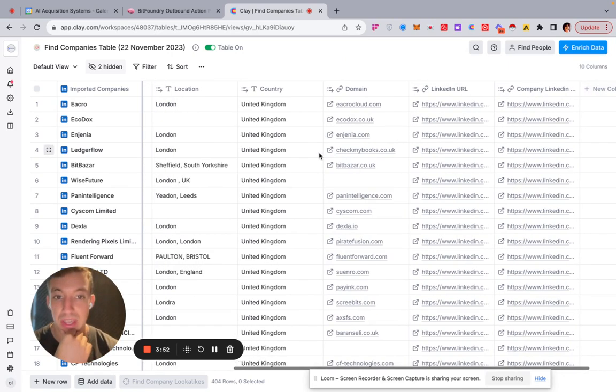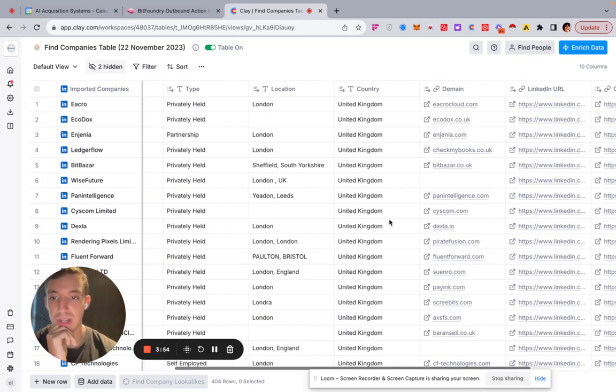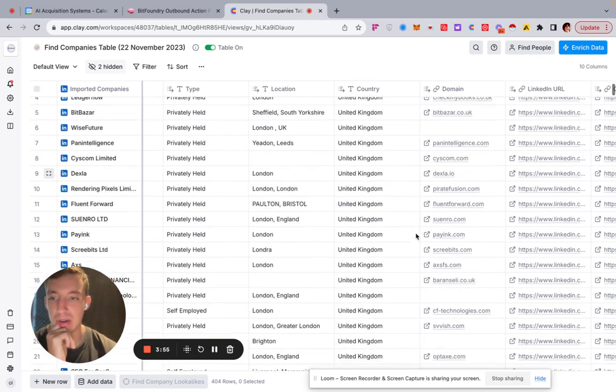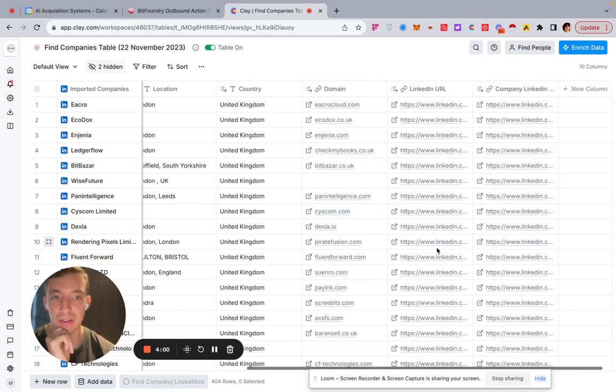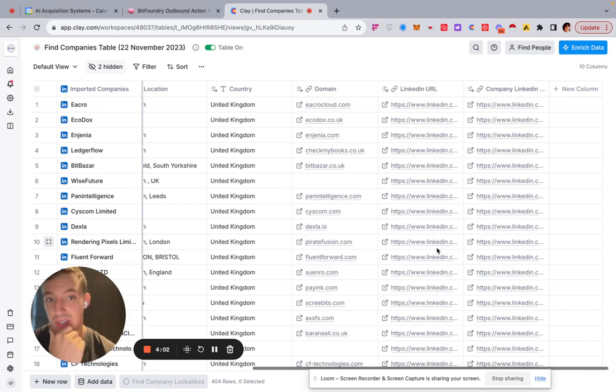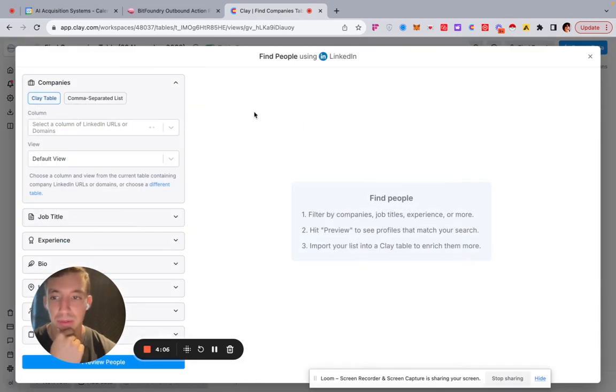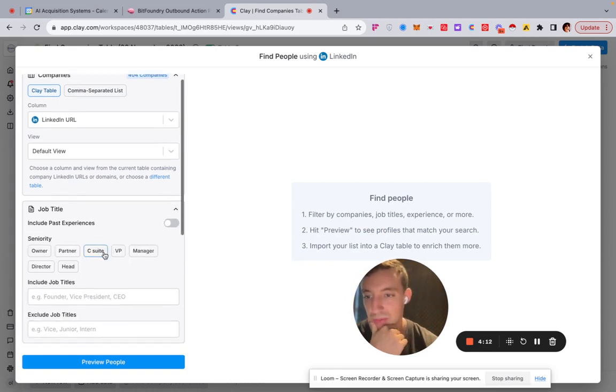So what you want to do from here is find people, right? Now we've got this list of companies. These are all software fintech companies within the UK with 11 to 50 employees, basically. So we're going to go to find people, and it's going to automatically select the LinkedIn URL, that's the company LinkedIn URL, and then we can find job titles.